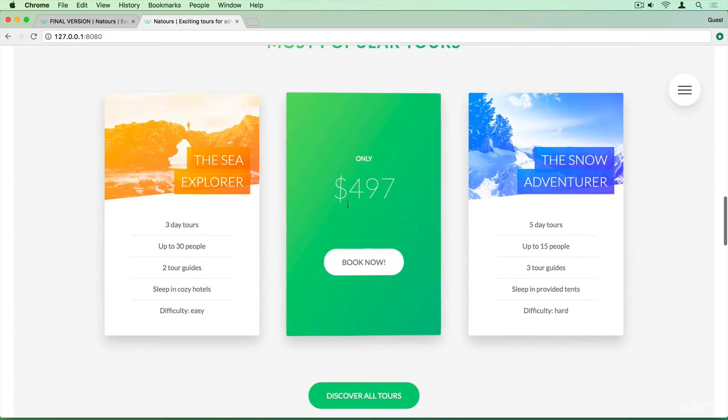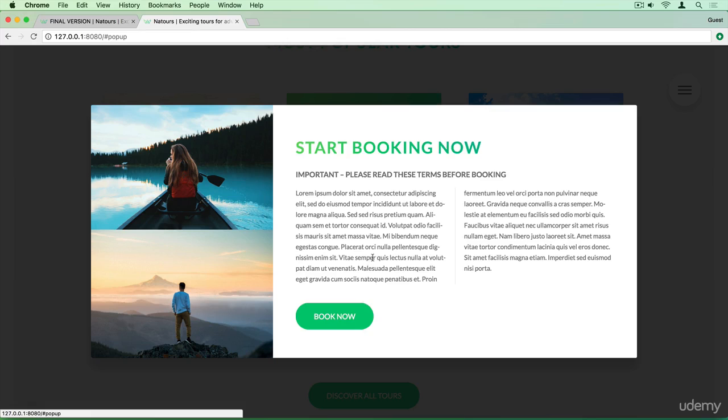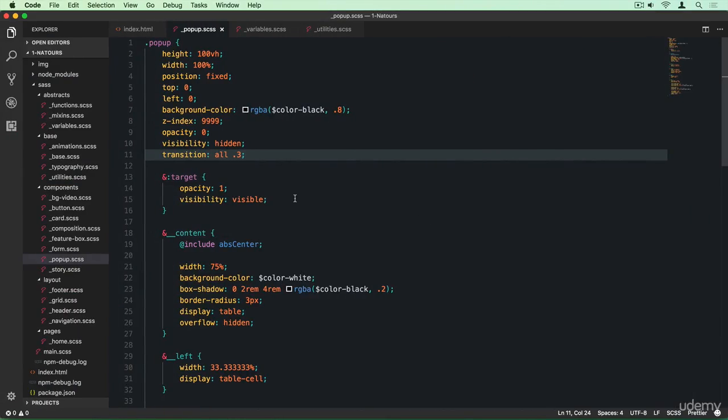Let me show it again to you. I think the animation wasn't working quite well, but the functionality at least, that is on point already. So it's working already right now. Okay, and the animation was not working because of these 0.3, I was missing the second here. But again, the functionality is just fine.